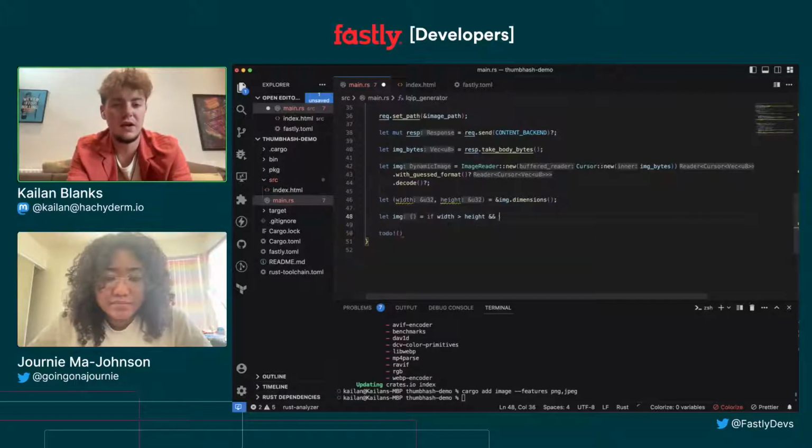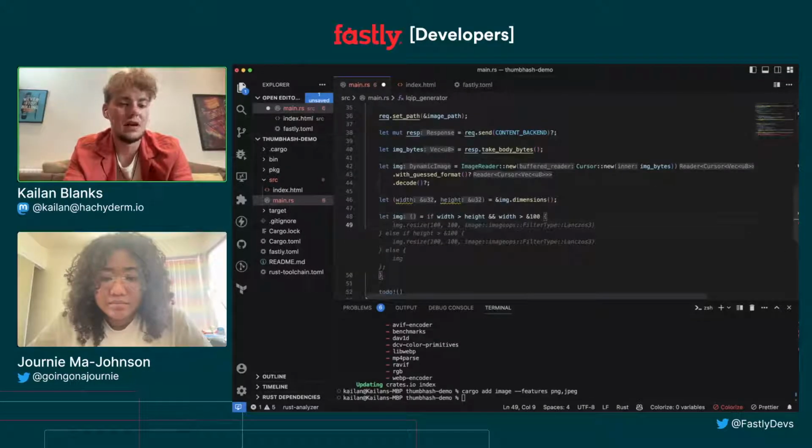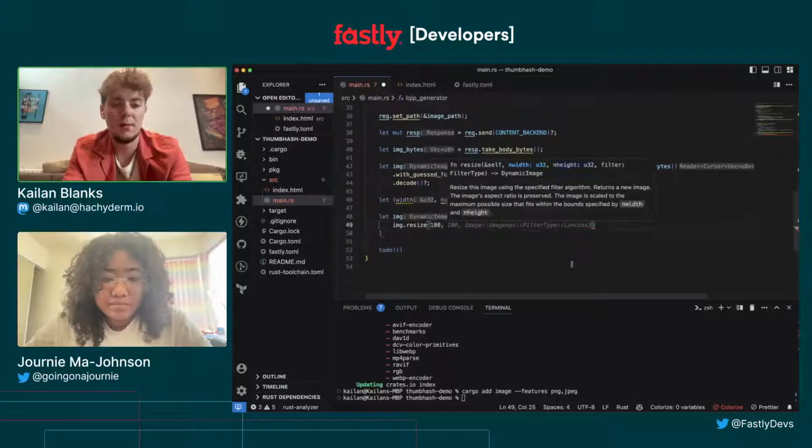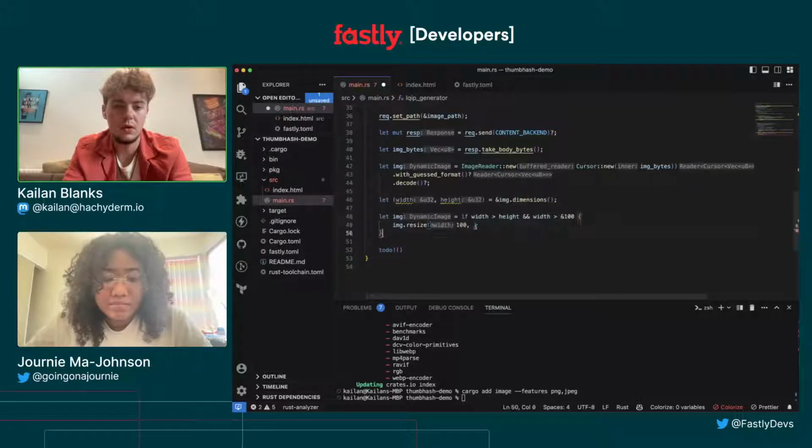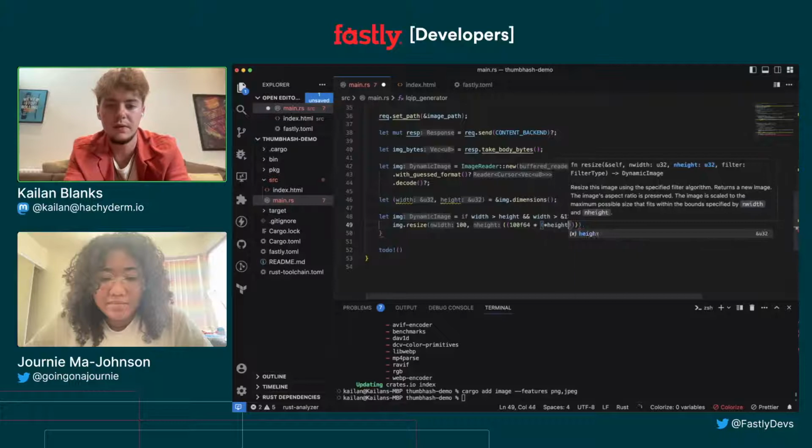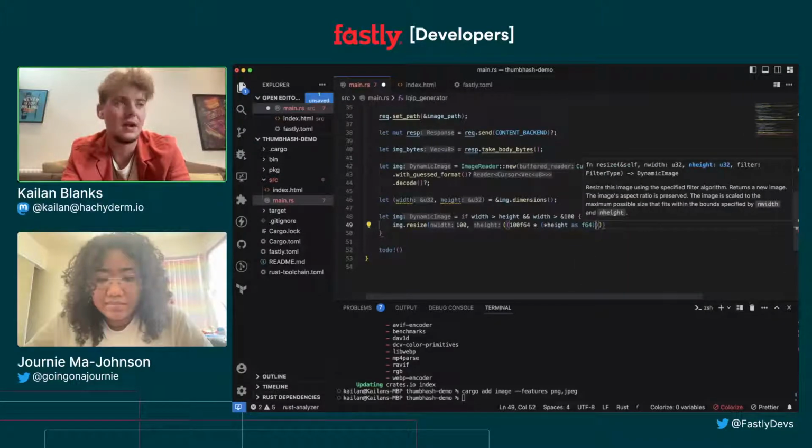If the width is bigger than the height and the width is larger than 100, then we need to resize the image. We need to change the width of the image. So we need to change the height and the width, but the width is the larger. So we definitely know that we want the width to be 100, but we need to do some math to calculate the height, which in Rust is going to look a little scary, but it's just because we have to declare the types of the variables that we're calculating with.